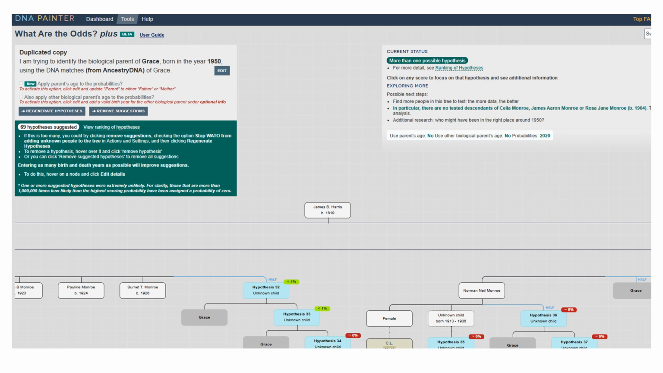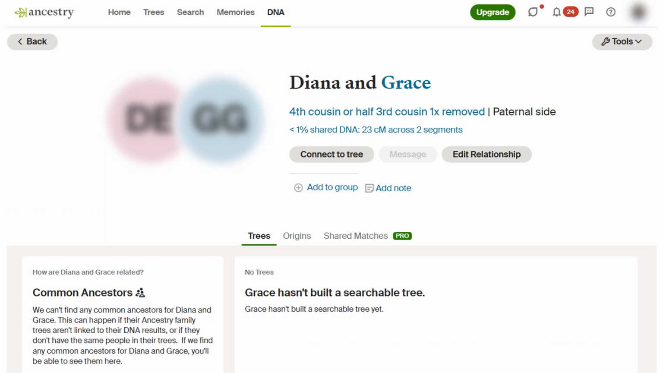And so for my example, I'm using the Harris family on my mom's side, and I'm going to be using a match who I found in my mom's shared matches. So I found Grace here, and I think she's a descendant of the Harris line. And so let's go to the shared matches and see if we can see how Diana and Grace are related.